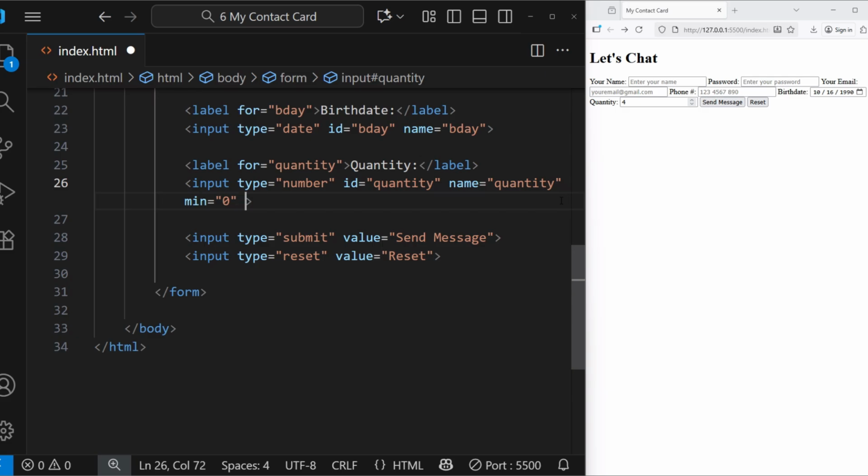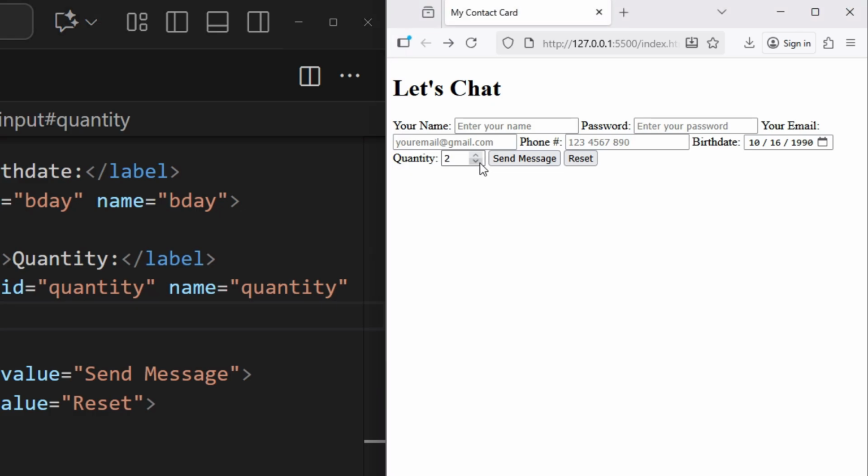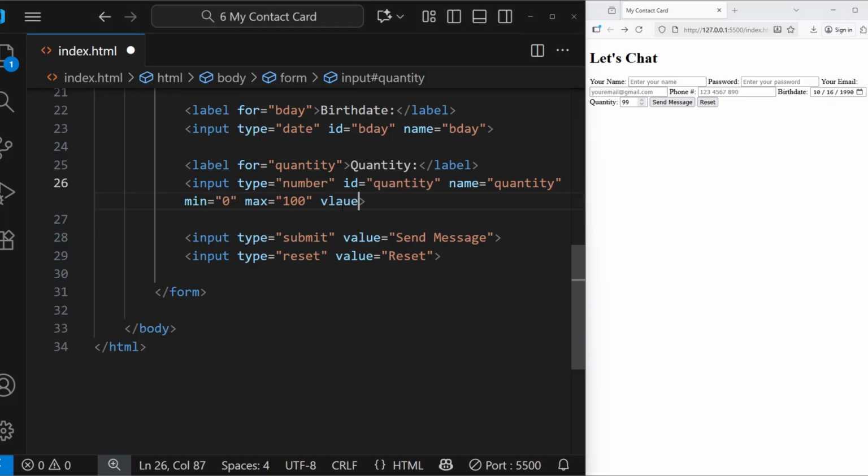So the minimum will be 0. We don't want them to go below 0. And the maximum, I think 100 is good. So we can't go below 0, but we can go all the way up to 100. Then we can also add a default value with the value attribute. I'll set the default to be 1.